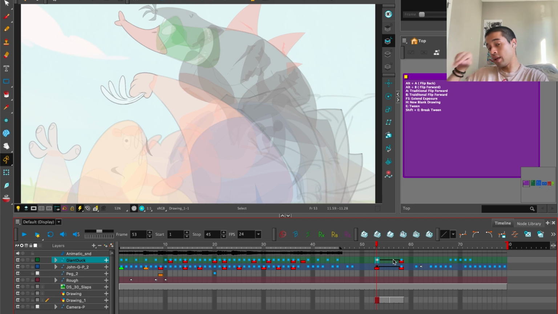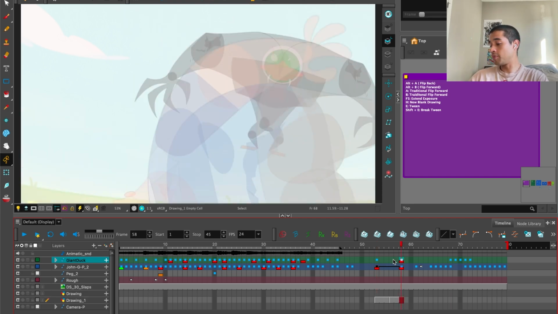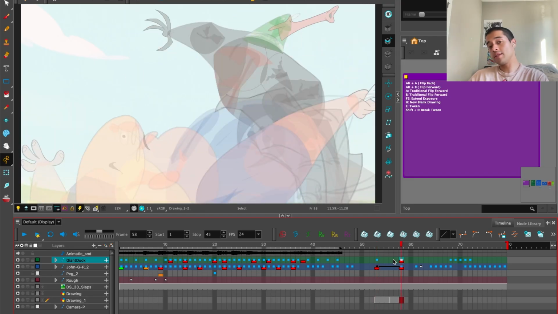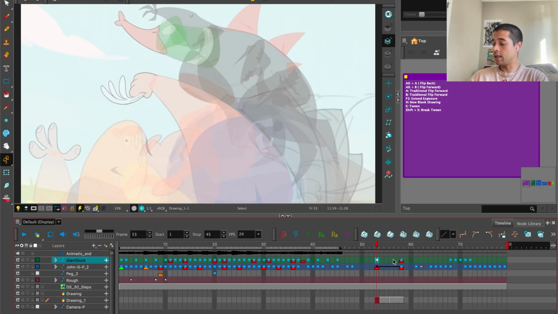Press E, and look at where my eyes are. Press A, and I want to flip, boom boom boom, and everything is in here. So from here to here, Alt A, Alt D, back and forward, back and forward. E to twin, Shift E to break the twin.